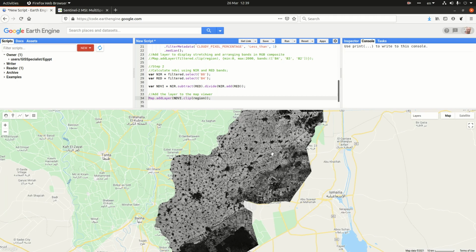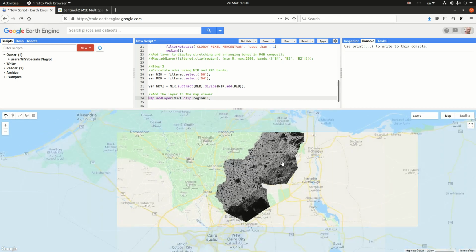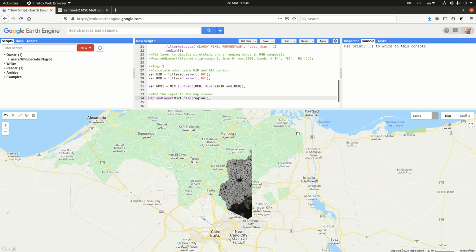You just use all the power of Google server farm in order to produce such analyses that can actually take hours or days if you are using a regular computer. Okay, so you have your NDVI here. Now in the next step, we are going to extract only the vegetation from this layer. Let's go to the lecture and see that.